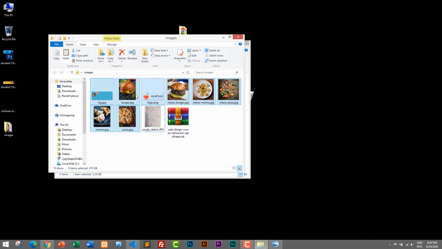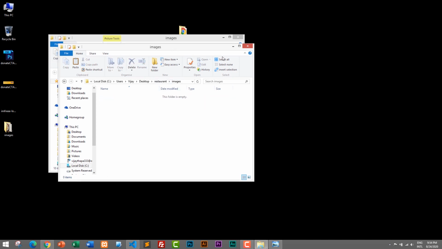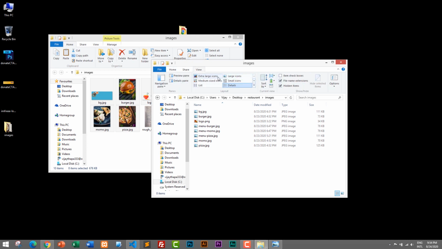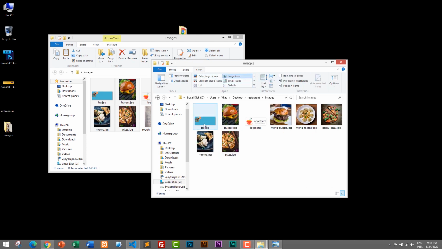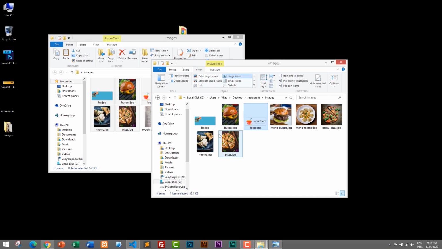I'll copy all of these images and paste them in our images folder. This is the folder we just created from our code editor, so I'll copy and paste it here. So we have all the images, we can see. Let's see, view large icon. So we have background, we have logo. This will be the logo. I created this logo using a free logo maker tool within a couple of minutes, and I'll be using this one.